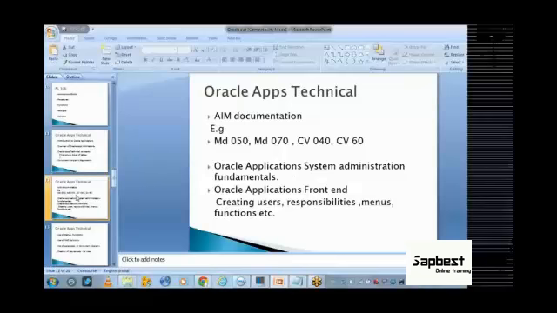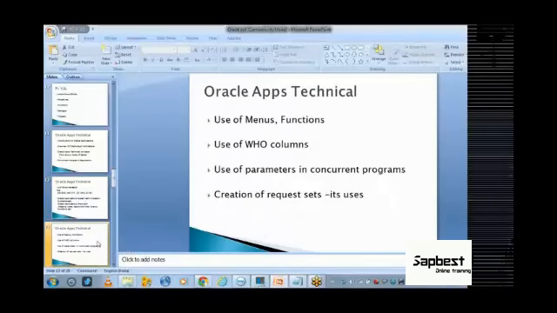Now, when it comes to an Oracle Apps technical consultant, he should know the fundamentals of system administration. He should know how to create users. He should know how to create responsibilities, menus, functions, etc., which we will deliberate upon later in the class. Apart from that, there are something called WHO columns, which are audit columns used in various tables to keep track of what is happening in the database. You should also create something called a request set, which is a clubbing of a few concurrent programs that can be run in sequential order.